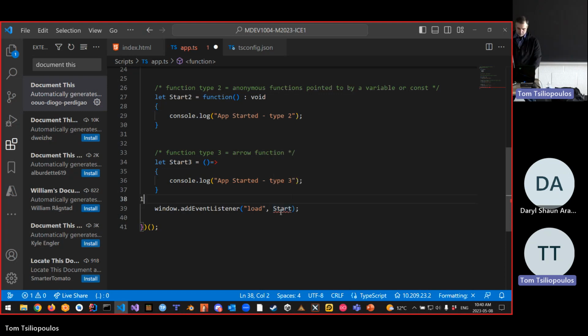If I go in and put in start 1 here, it's going to go, no problem, I can see start 1. And if I hover over it, it's going to tell me the little information about start 1 that I put in there.